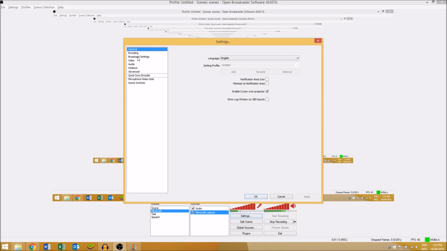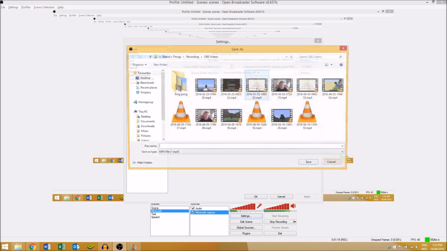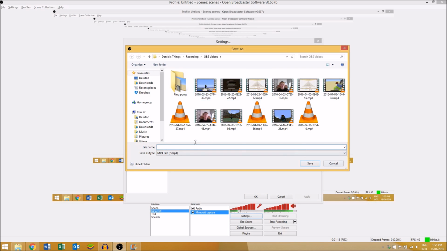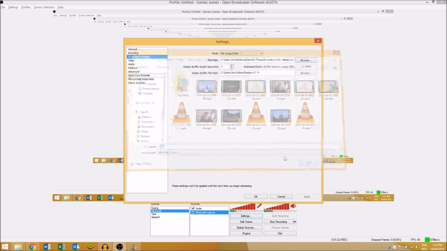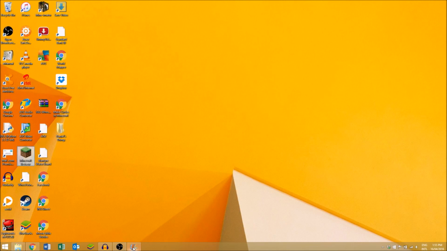So after you've recorded your video and said exactly where you want it, so broadcasting. So I say I wanna save mine here, right? And when you save, it's got .mp4, save, right? So I'm not gonna do that. So once you've saved it, you wanna open Movie Maker.